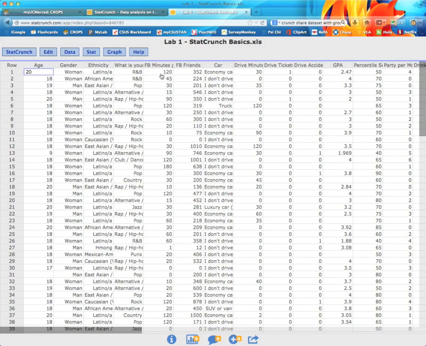Here I put in how many Facebook minutes do you spend per week. So basically how many minutes per week are you on Facebook? How many Facebook friends do you have? It's kind of all over the map, but we'll get into some of these. What type of car do you drive? It could be economy car, truck, or I don't drive a car. How many minutes do you spend driving per week?